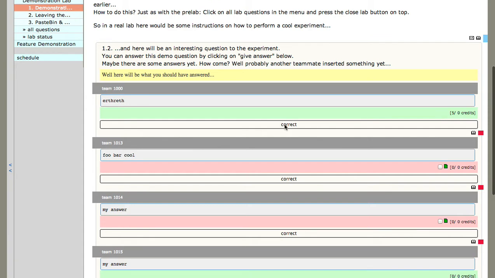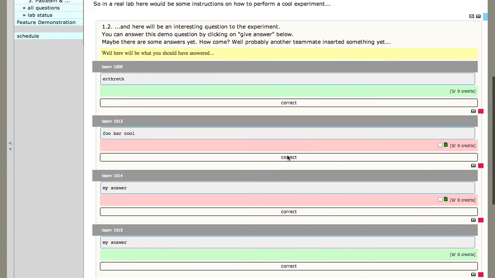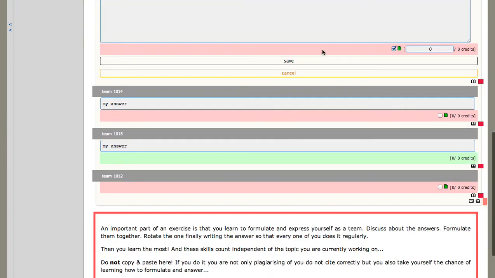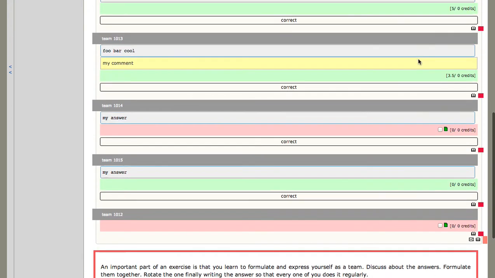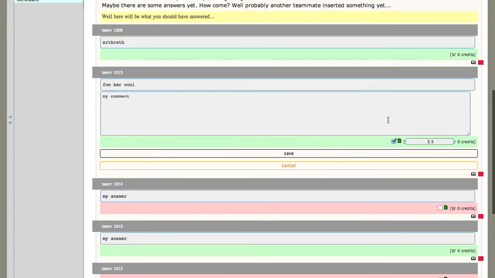Usually when you have an unanswered question, you go here, click on the correct button, then it opens, and you can write a comment if you want, like, you missed the following points, and then the system automatically proposes to give the full points here. You could do that, you could give bonus points, whatever you want, and then usually you would press save, and then this is answered, and now it's visible to the student, and your comment is also visible to the student.